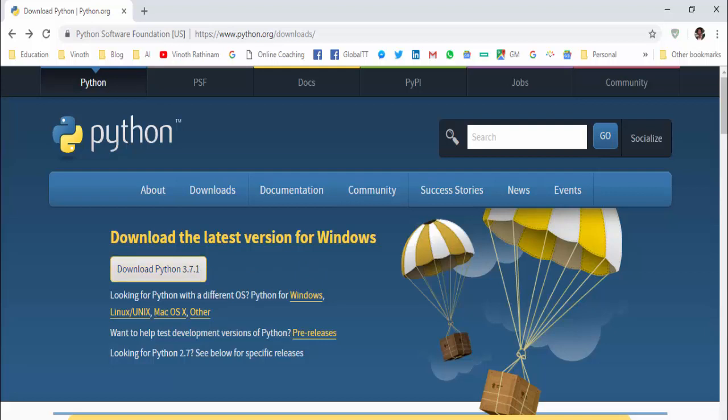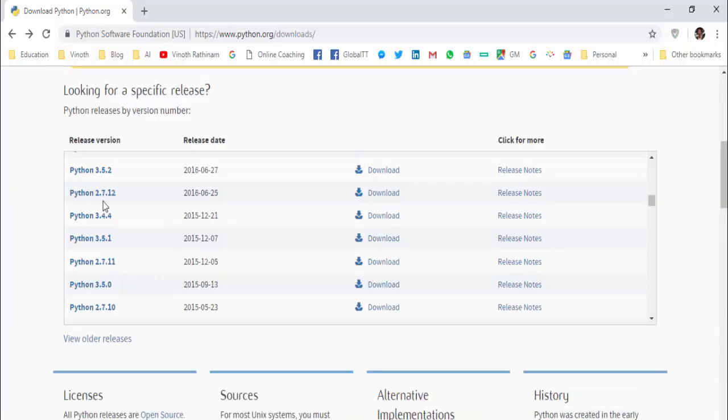It will start the download. Initially, Python version 2.7 was widely used. Now Python 3 was released with many updates like syntax changes, print functions, division operator changes and error handling. We'll be using Python 3 throughout this video tutorial.